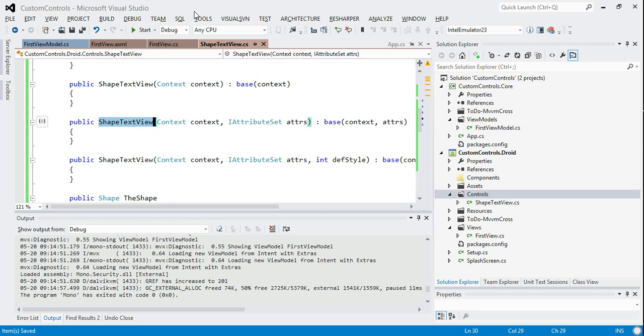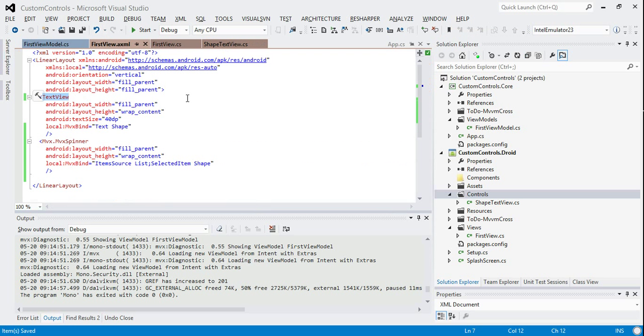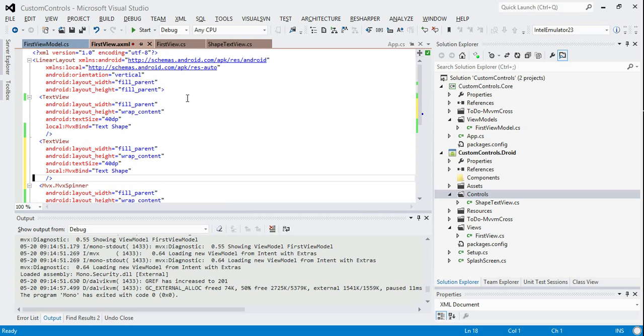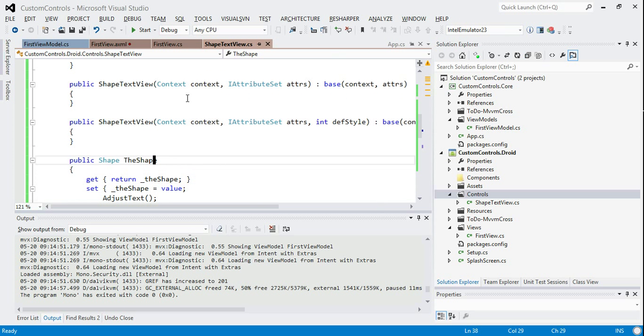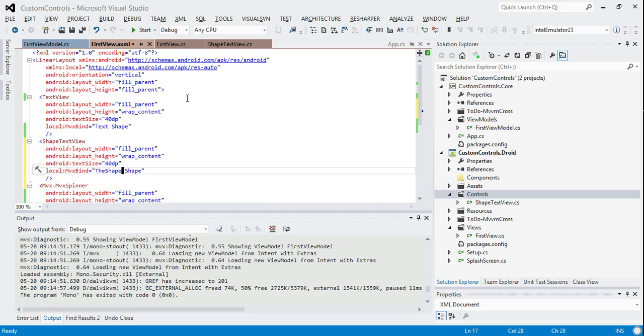Well, what we do is we go back to our resources, and you can see we've got our text view. Let's just copy that, and underneath it we'll put a shape text view. And obviously what we're going to bind is not the text this time. We're going to bind the shape property, so that the shape here is that property name that we've got here. And we're binding that to the shape on our view model.